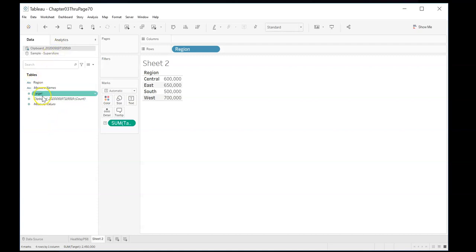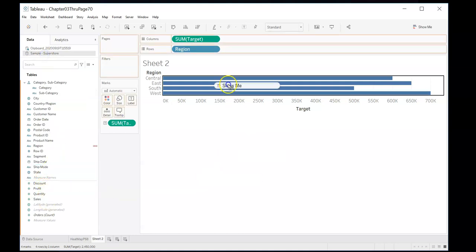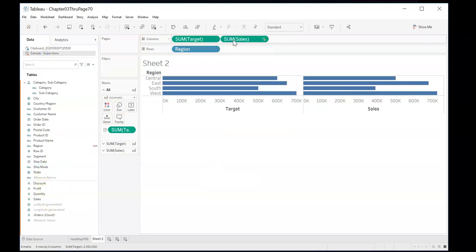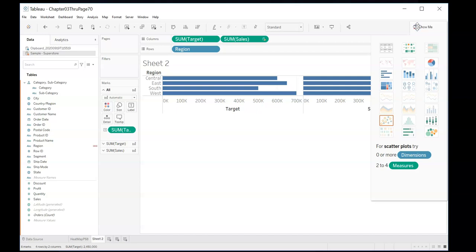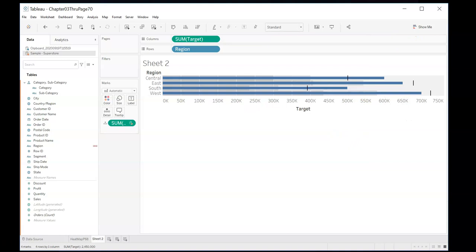So we want to take the target numbers, drag them up there, and we want to take the actual sales numbers, drag them over there. So this should look pretty much like 3.24 on page 72. And it says we can go over here. If we're going to turn this into what they call the bullet chart, go down here and turn it to a bullet chart. This should look a lot like the graph 3.26 on page 74.